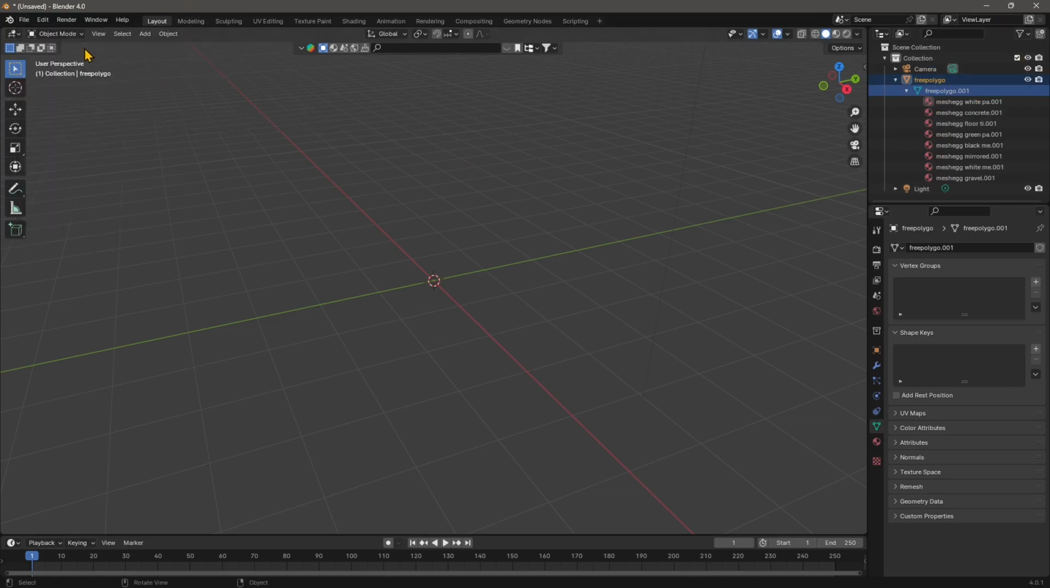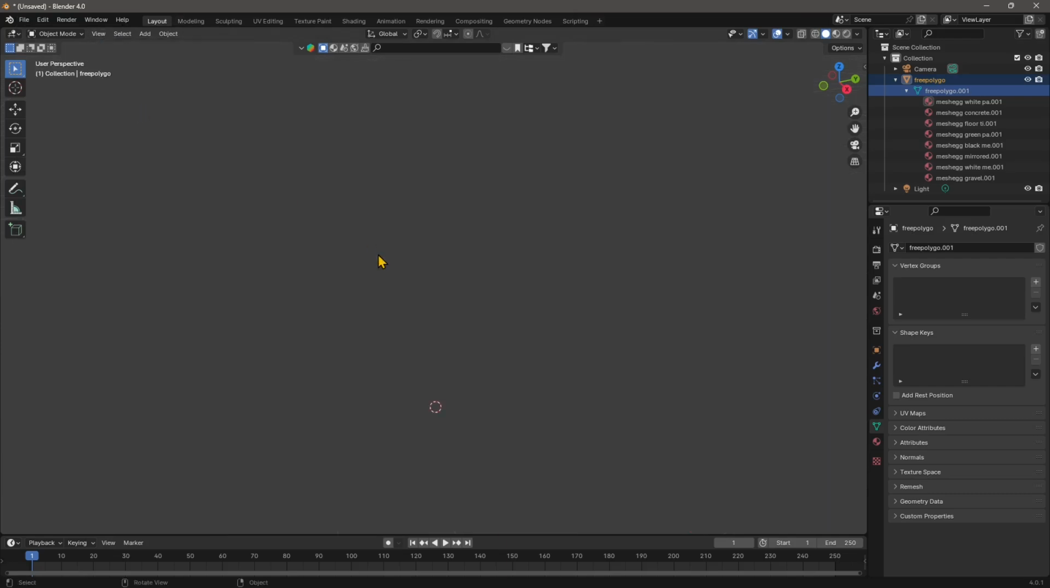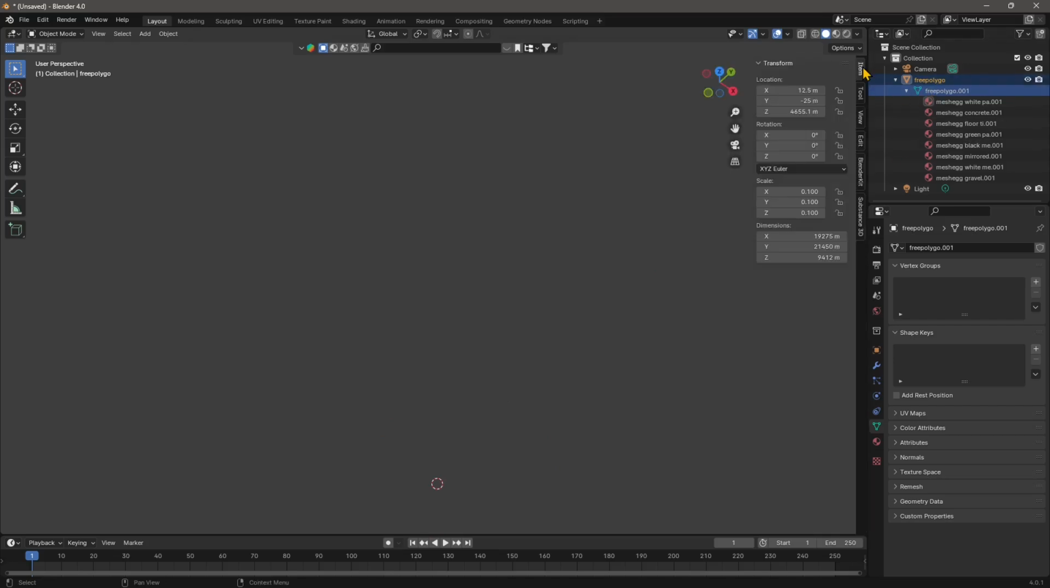And let's go here to view and let's do frame selected. Okay, so we should be there, but nothing is visible. Well, something just appears and disappears real quickly. So my guess is that this is too small.